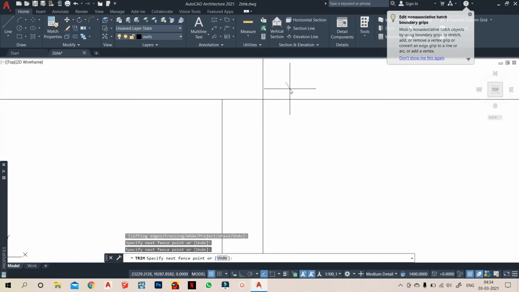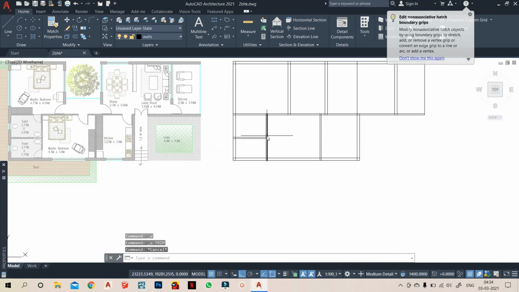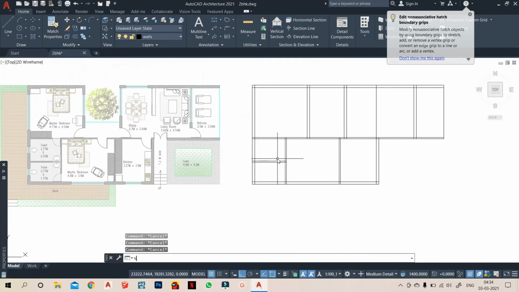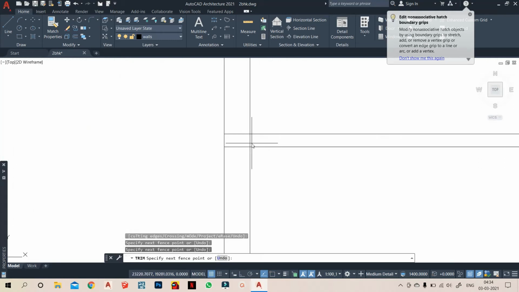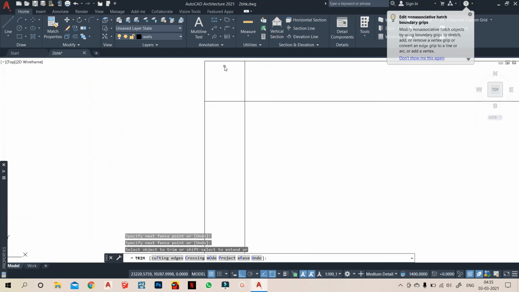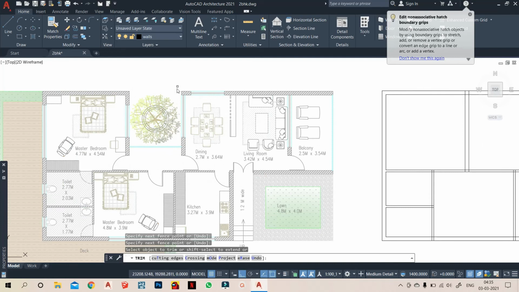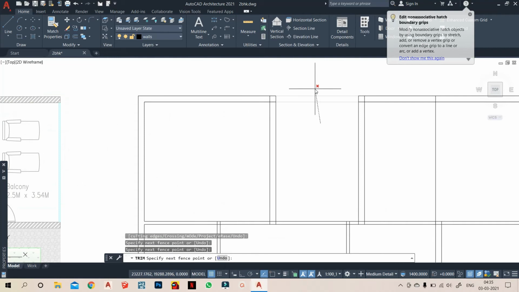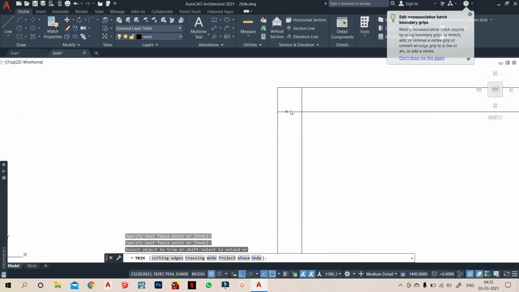Okay, I think we made a mistake over here. Oh god. So trim this out, trim this, and you see over here there is a notch. The wall is not continuous, so we will have to trim this part out, and then we'll trim the small lines.